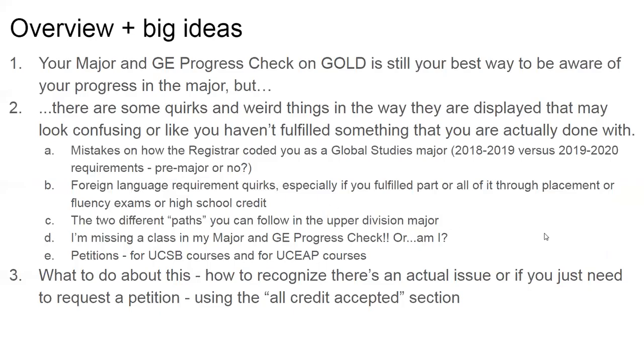So, overview and big ideas. Your major and GE progress check on GOLD is still your best way to be aware of your progress in the major, but like we said, there are some quirks in the way our major requirements get displayed that might look a little confusing, or worst case, might look like you haven't fulfilled something when you actually already did. This is intended to help you figure out if you're tempted to sign up for extra classes you don't need, or if you think something went wrong in classes you did take. Here are a couple of tricks you can check to make sure things are correct, and if they're not, how to get them resolved.